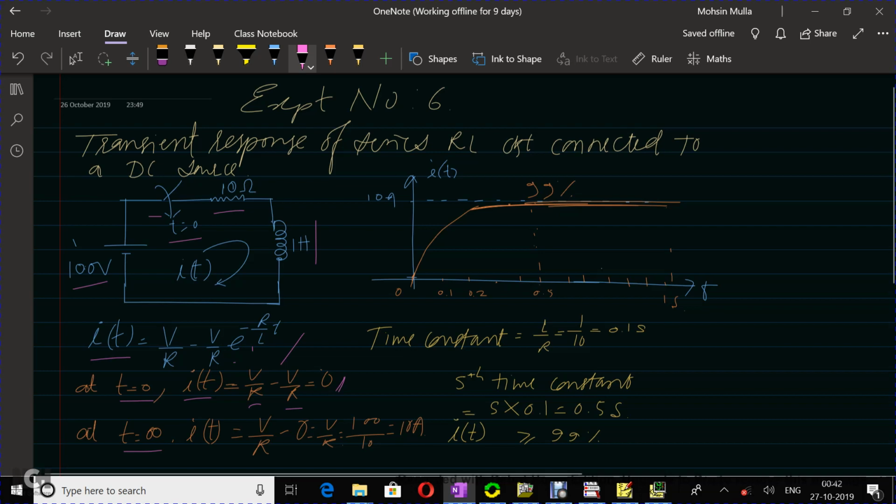V/R is nothing but the voltage of 100 volt divided by the resistance of 10 ohm, which is equal to 10 ampere. It means that the current is going to change from 0 to 10 ampere. So the steady state value of the current will be equal to 10 ampere.